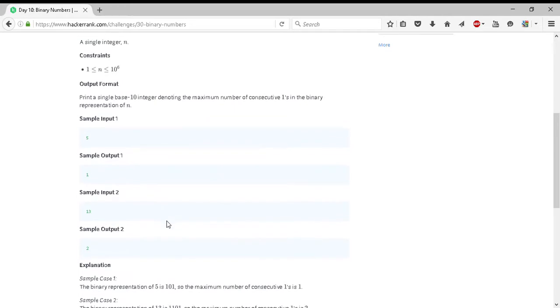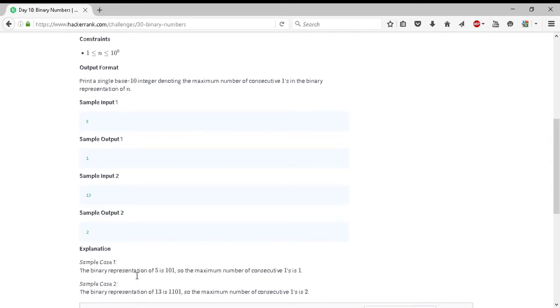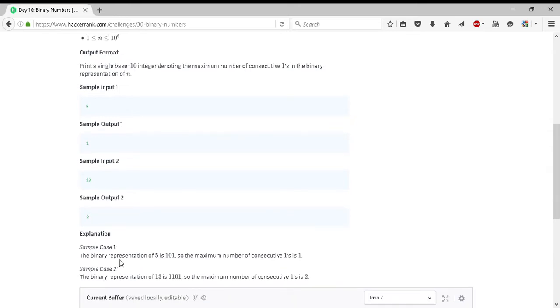It means, for example, if the given number is 5, the output should be 1. That is because the binary representation of 5 is 0101. So the maximum number of consecutive 1s is 1. There is no 1 next to 1, so it only stands for 1.